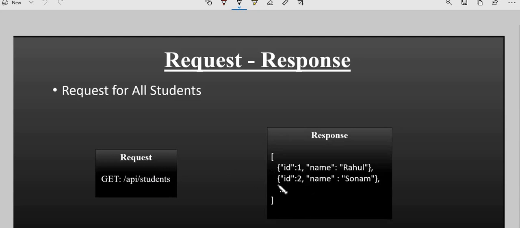These are some examples to understand how the request and response process is working in REST API. So the request for all students, the URL, the resource, the students API resource will be looking like this, as you see here.